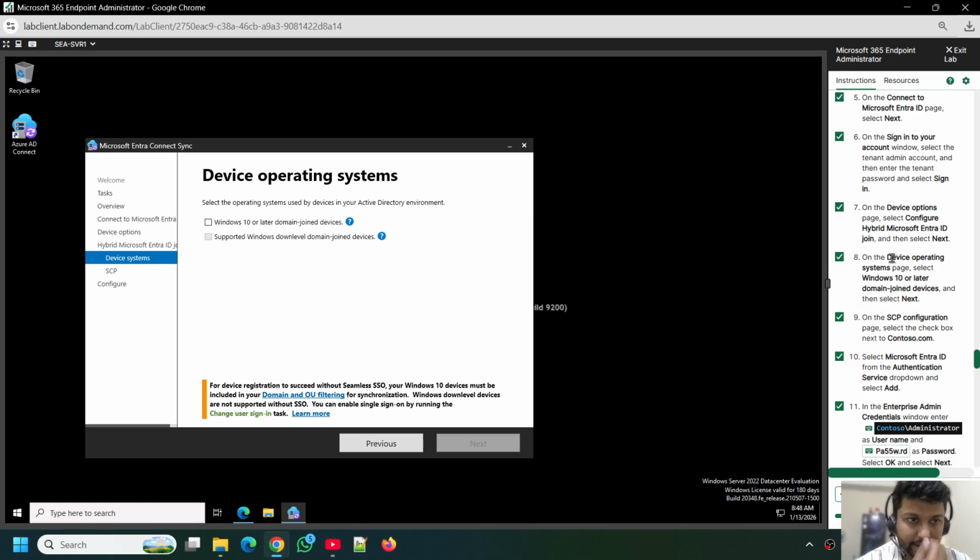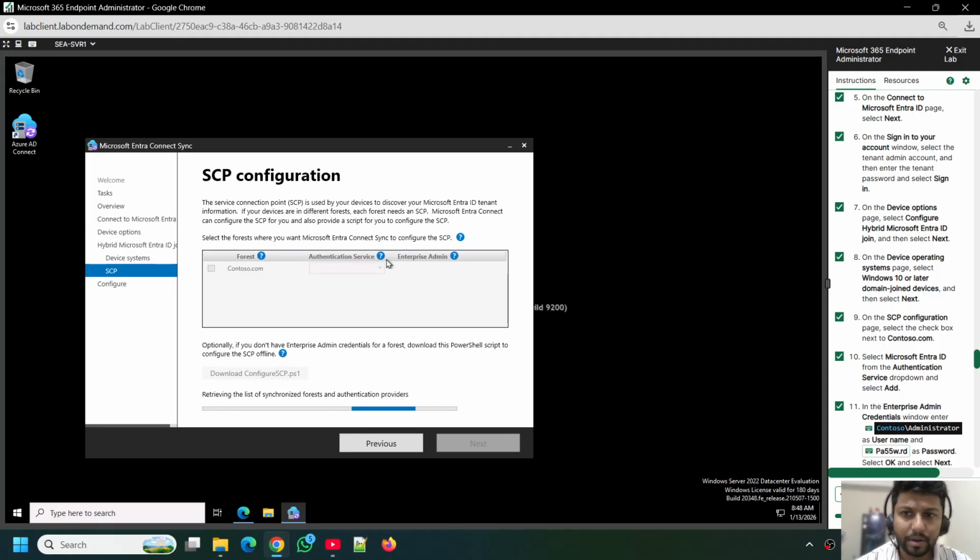For the devices' operating system, Windows 10 or later domain-joined devices, I'll check that. Then click on next. On the SCP configuration, what is this SCP? The service connection point is used by your devices to discover your Microsoft Entra ID tenant information. If your devices are in a different forest, each forest needs an SCP. Microsoft Entra Connect can configure the SCP for you and also provide a script for you to configure the SCP.